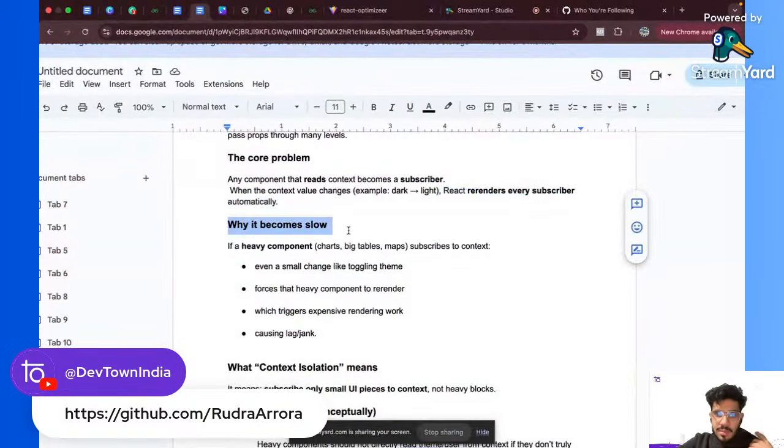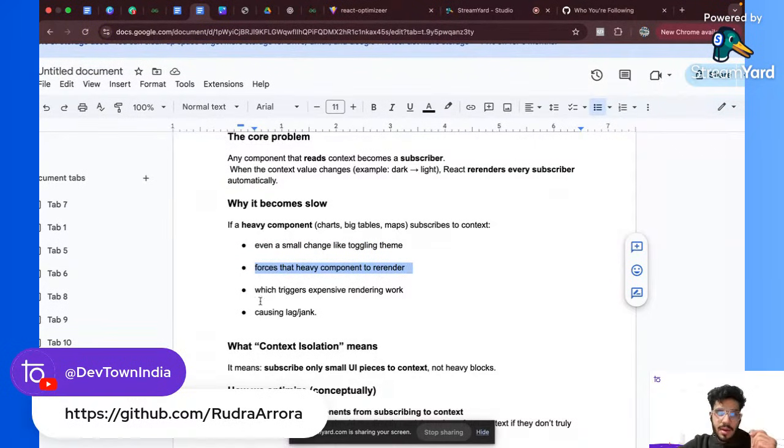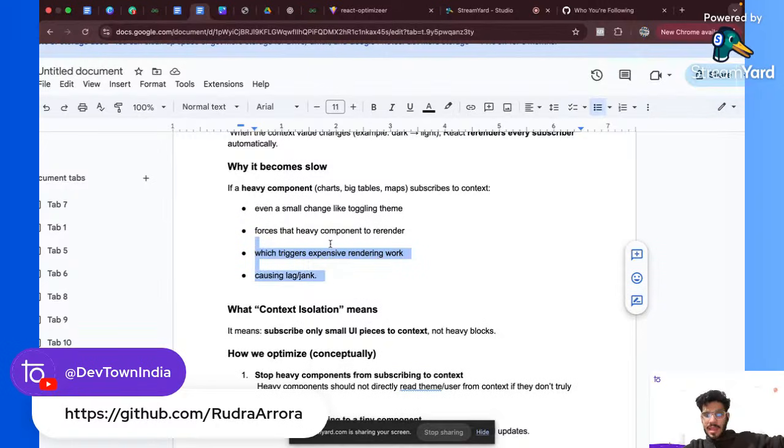So why does it become slow? If heavy components like big charts and maps subscribe to the context, even a small change like toggling the theme forces the heavy component to re-render, which triggers expensive work on the server side, causing a lag, right? You must have seen that our site lagged. So developers use these optimization techniques to optimize the site, so that when the load is high and there are more users, our site runs smoothly as we wanted.